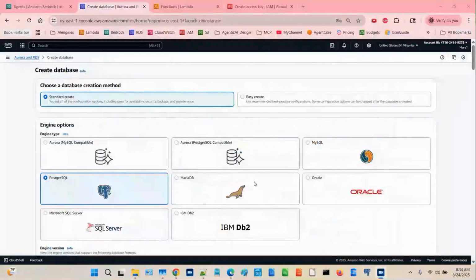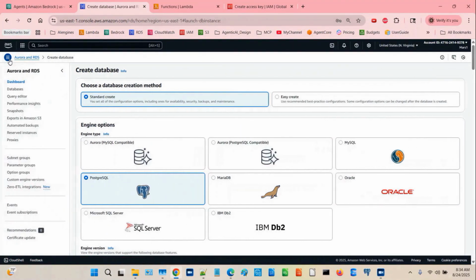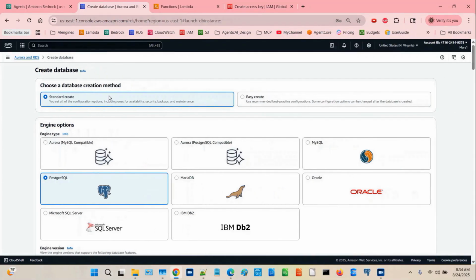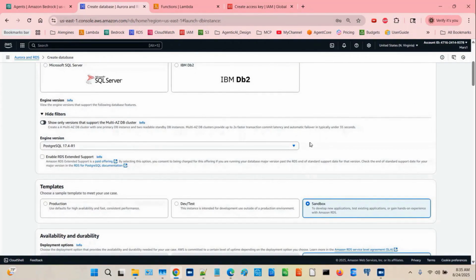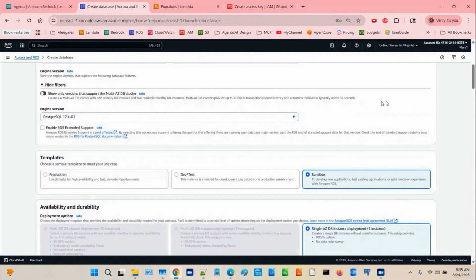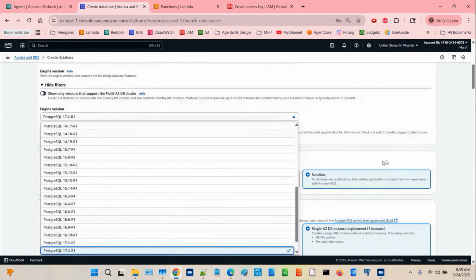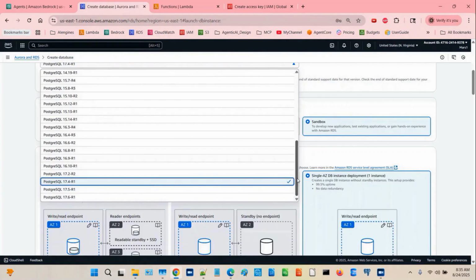So now we are in the AWS console, RDS menu. If you look at the left panel, click the database menu and you will end up in this create database panel. Click the standard create. And in the engine options, we are going to choose PostgreSQL. As you scroll down, in the engine version, we are going to choose the one given by default here. Of course, you can choose whatever you prefer, but I have chosen this.